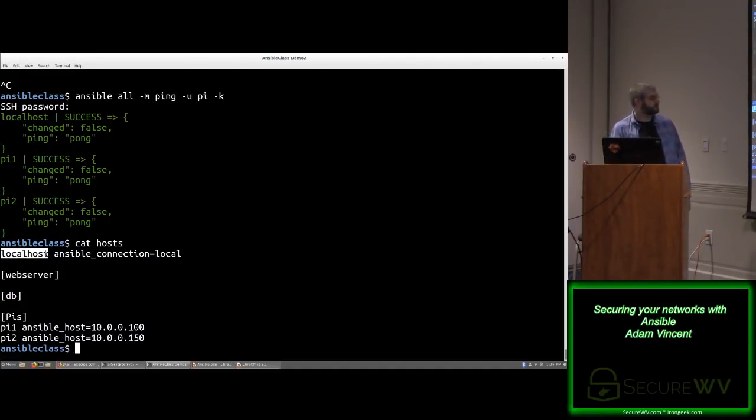This is the host file I'm using. My local host I have set up to be here, so I can actually talk to myself and do some testing. But notice that I'm also telling it that the connection to use is the local connection, so you don't try to constantly SSH to yourself and hang connections up like that.